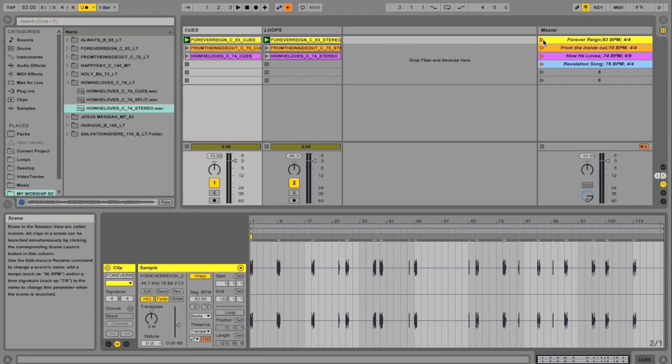And now that they're warped, I can change the tempo of this on the fly. Up here in the tempo box, I can click and drag, and you can hear it change time.